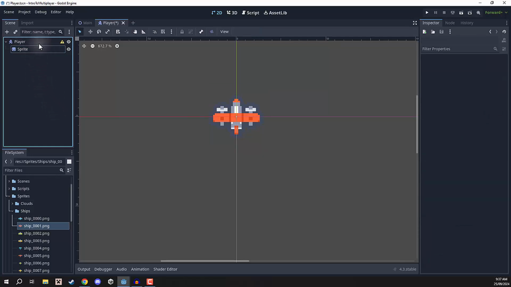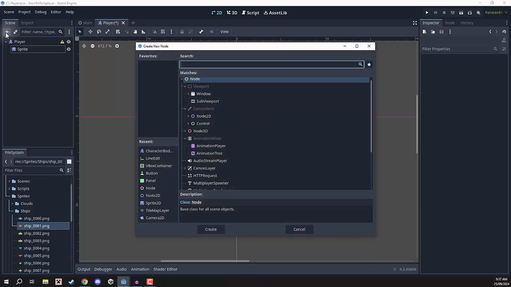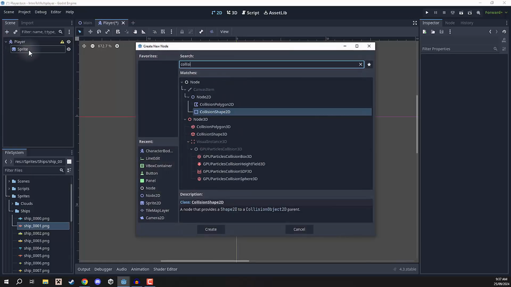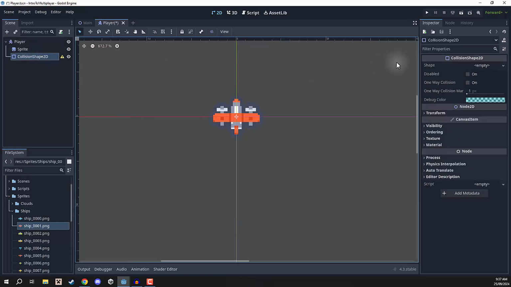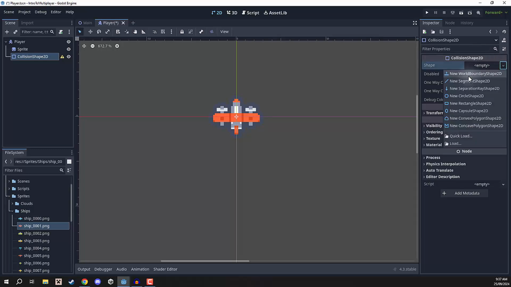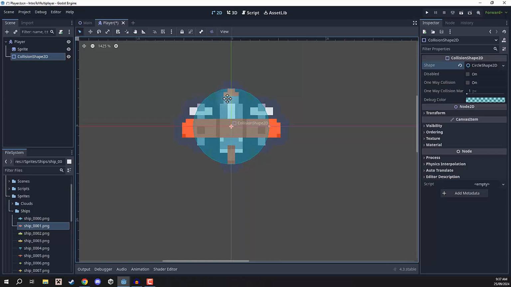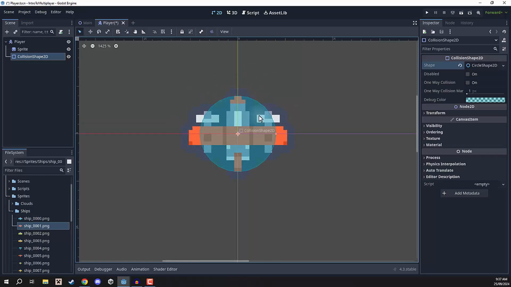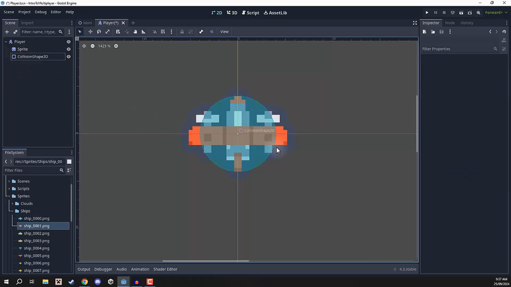Then what we're going to do is add a collider. So we can click on the plus, look for a collision shape 2D. We can then set this one's shape over to be, for example, new circle shape 2D. And I think this is actually an alright size by default for it. We don't want to make it too large or too small. Now what we can do is add in a shadow, because our plane is going to be flying around.